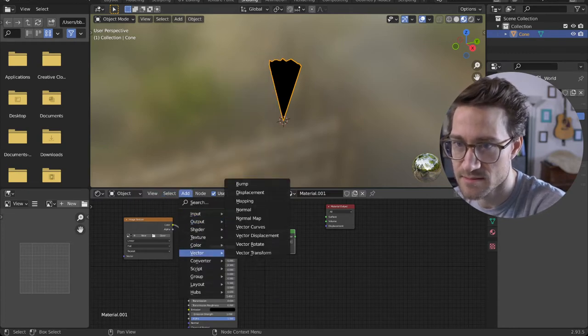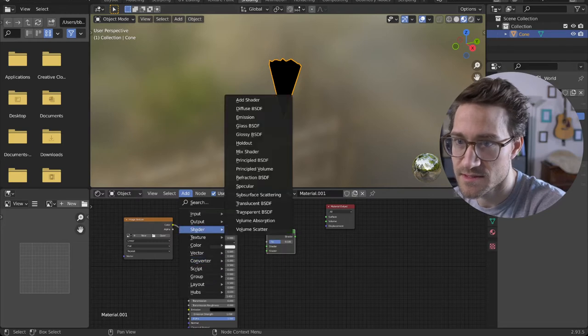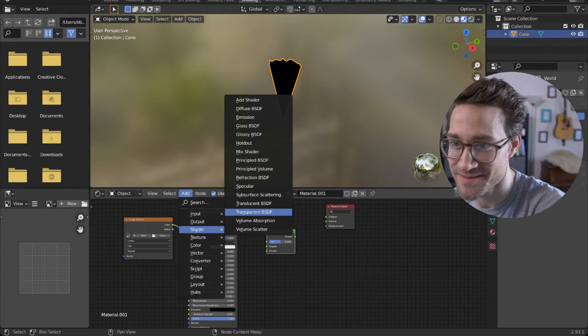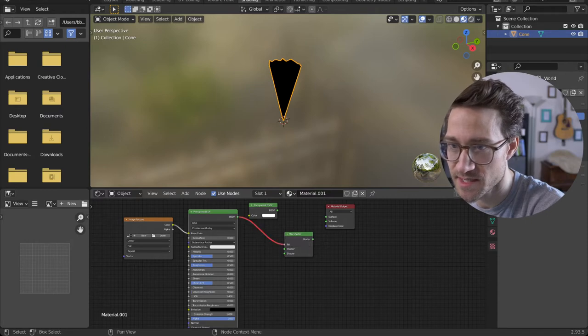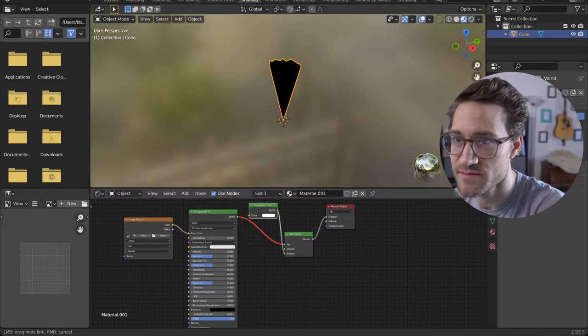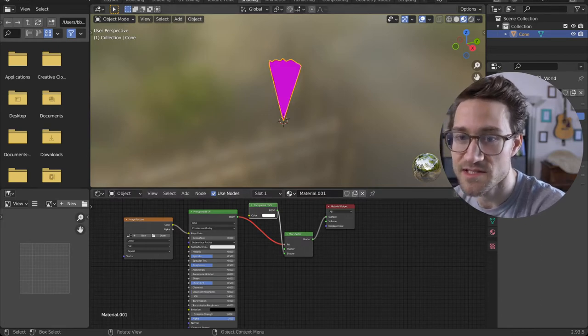Where are you at? Oh, the coffee has not hit my brain yet. There we go. Translucent, transparent. Boom, down. All right. So I think this one goes to the top shader. This one goes to the bottom shader. And the mix of those two goes into our surface. And we don't have an image yet, so it's populating purple.